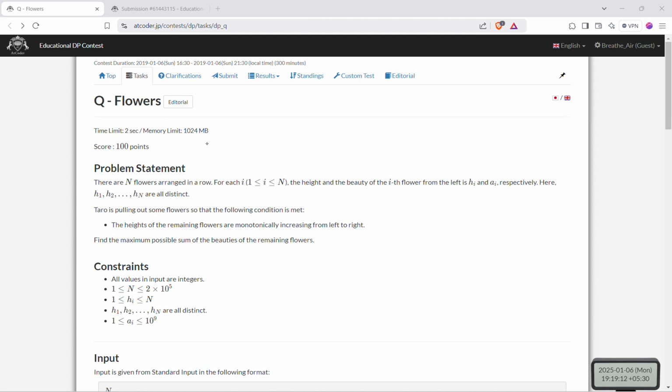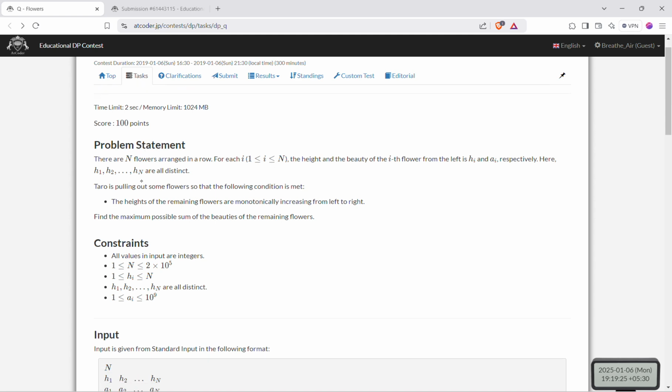So today we will be taking a look at this question called Flowers, which is a very nice problem from the AtCoder DP contest. So let's take a look. I will definitely recommend you to pause the video and try the problem on your own. And if you are not able to come up with the solution, yes, here we go.